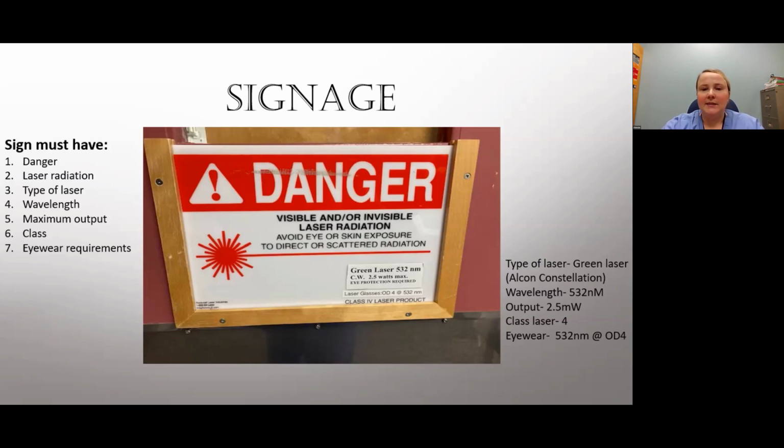What class laser? Class 4 laser, which all of our medical lasers are. And eyewear requirements, again, it just says what the wavelength is and the OD. With the sign, you have your glasses set up outside so people know what to put on if they need to be in the room. Like I said, in this case, the type of laser is the green laser, the Alcon Constellation. The wavelength is 532, output 5.2 milliwatts, class 4 laser, and what eyewear you should put on.